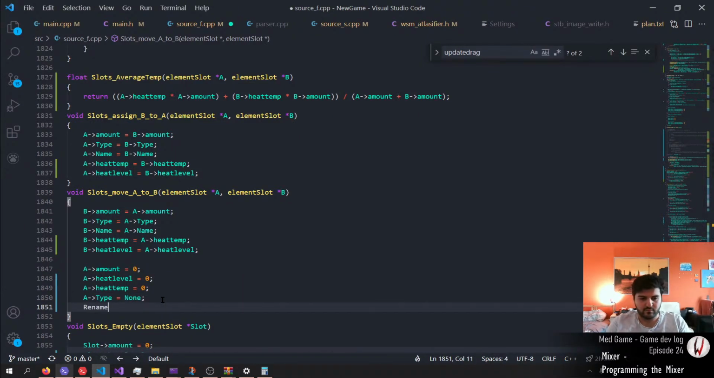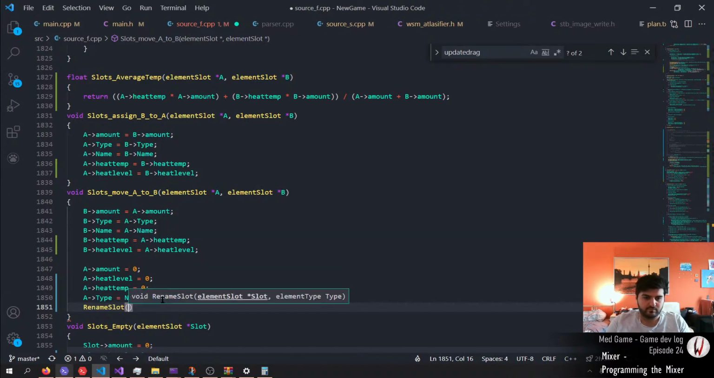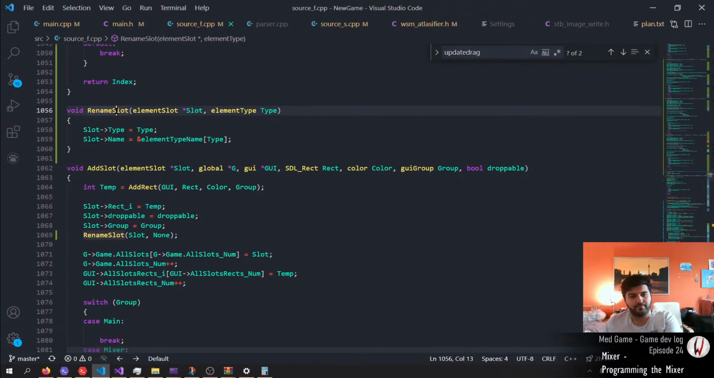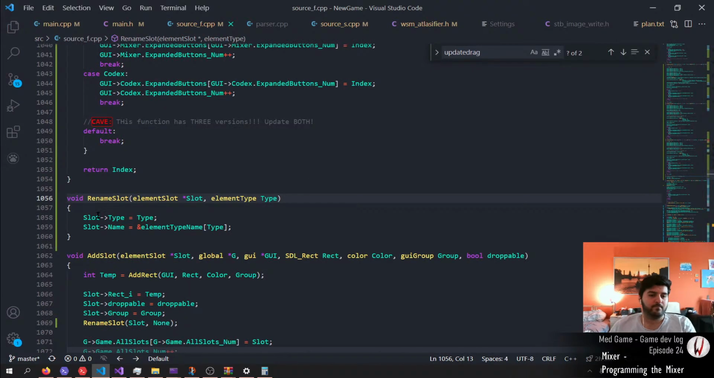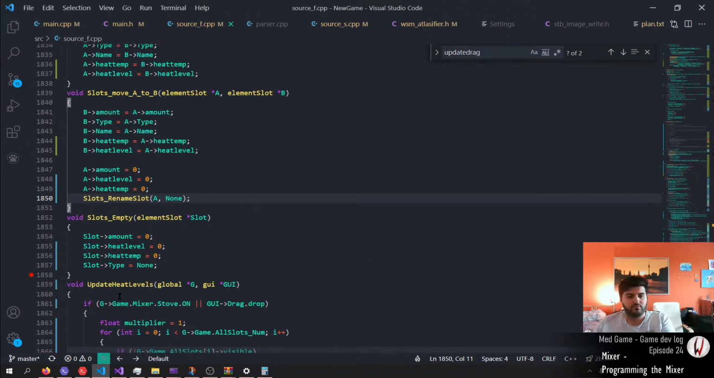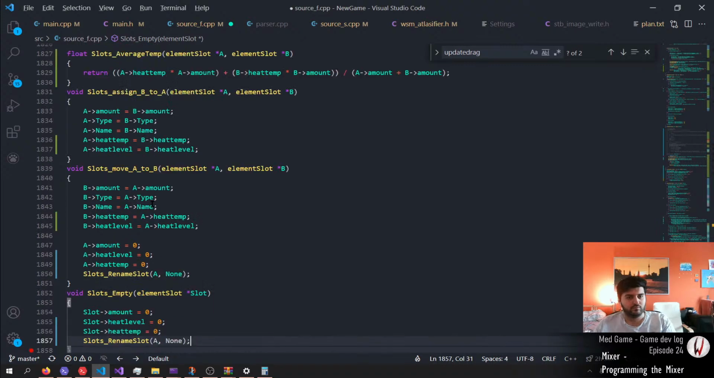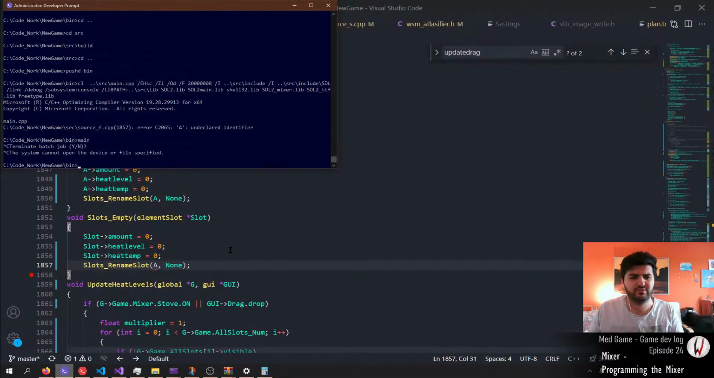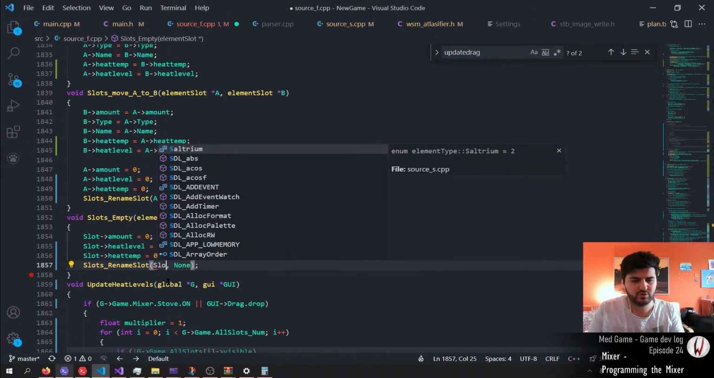So here, rename slot. None. What? No, dude, no. Slot.